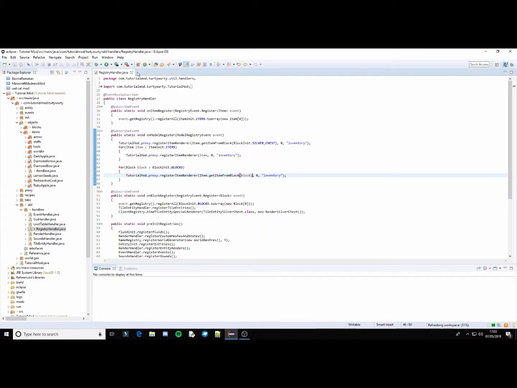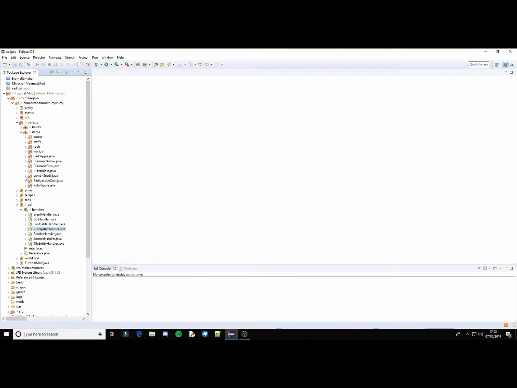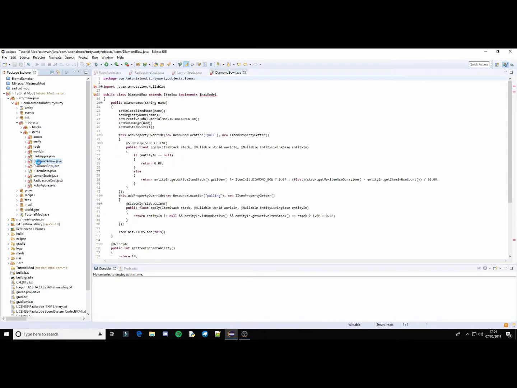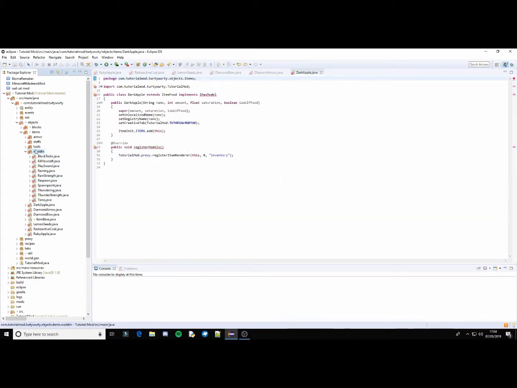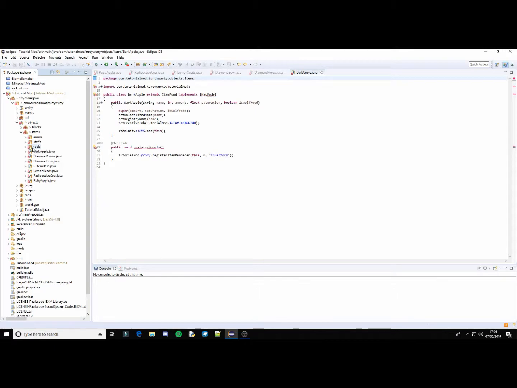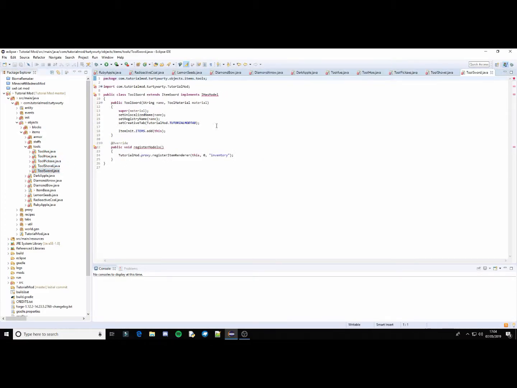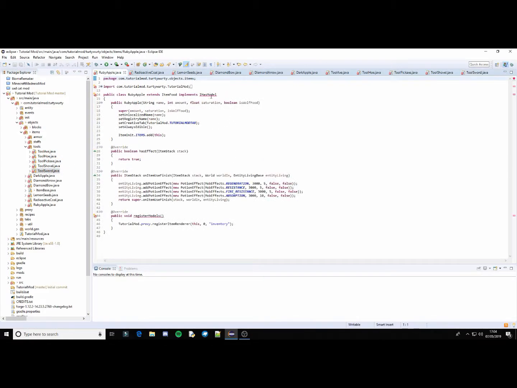Obviously, now we're going to have a lot of errors in all of our object classes. So just go through each individual one and remove anything IHasModel related. So I'm actually going to delete this package. There you go. And that will give me another error as well. Alright, that's all I'll do for now.